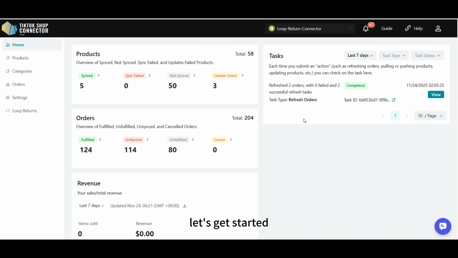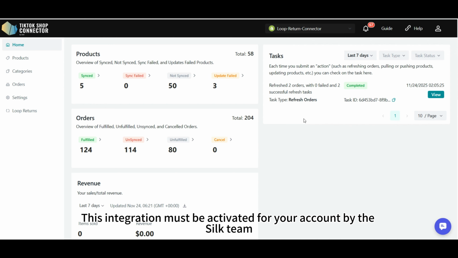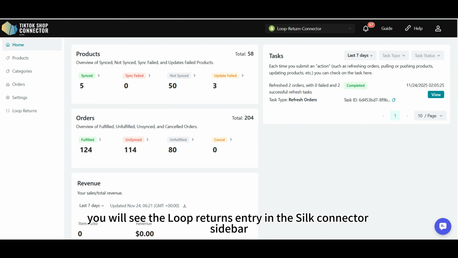Let's get started. First, feature activation. This integration must be activated for your account by the Silk team. Once activated, you will see the Loop Returns entry in the Silk connector sidebar.